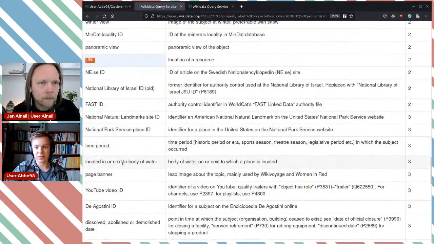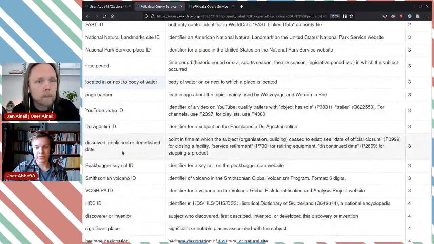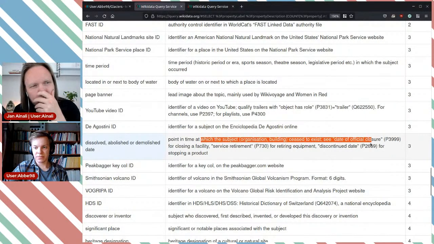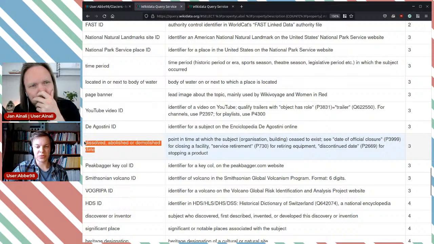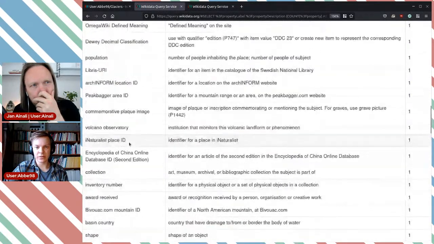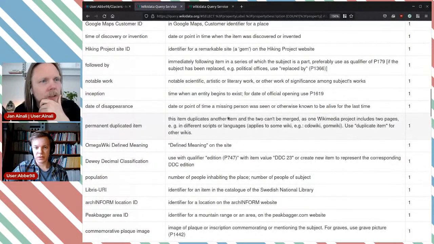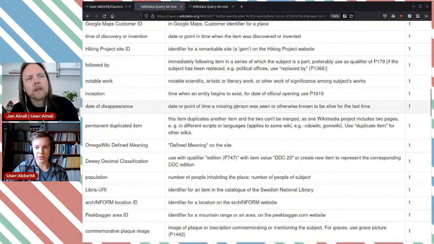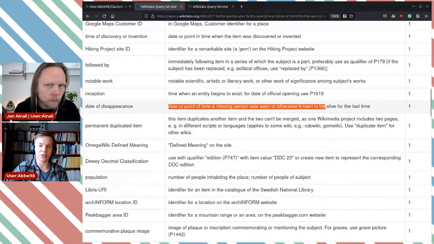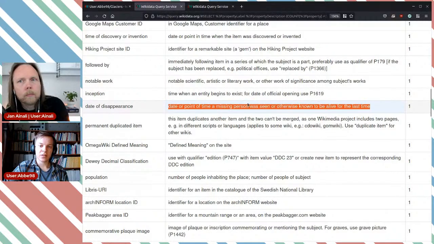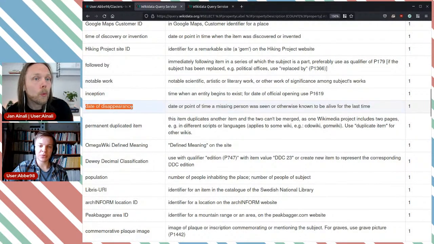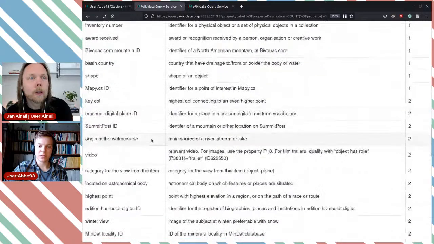Identifiers, time period. Located in or next to body of water. Dissolved, abolished, or demolished. This is interesting because we had a similar one above, right? Yes, date of disappearance. Oh, this is interesting. This says date or point in time a missing person was seen. So it might be that one which we should change. Oh, have a look at that one.